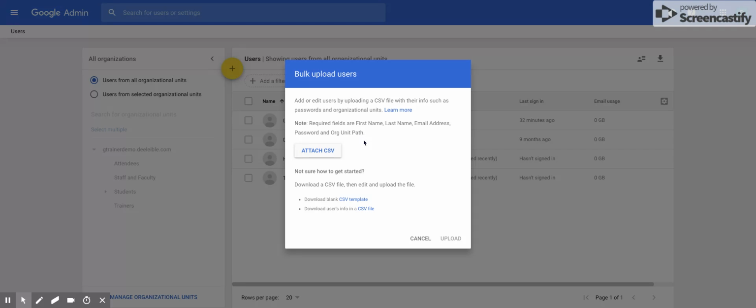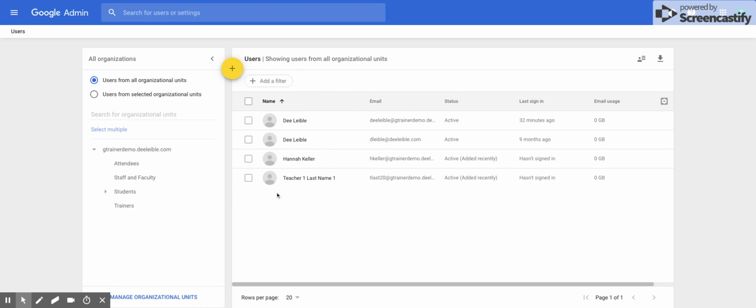Google is very nice, and if there is an error, they will give you what specifically that error is and how to fix it. So this is my favorite if you are doing multiple users, especially, to me, over 10. So that's kind of how we can do the organizational units and individual users.